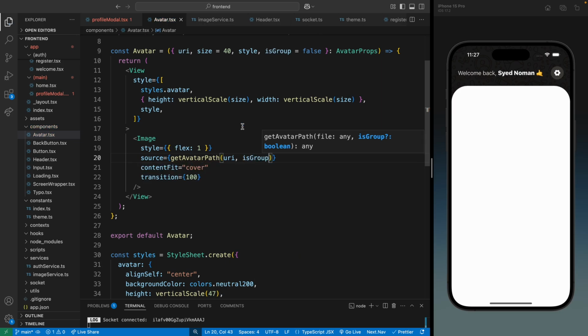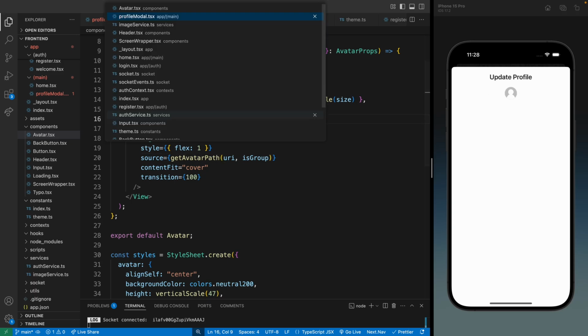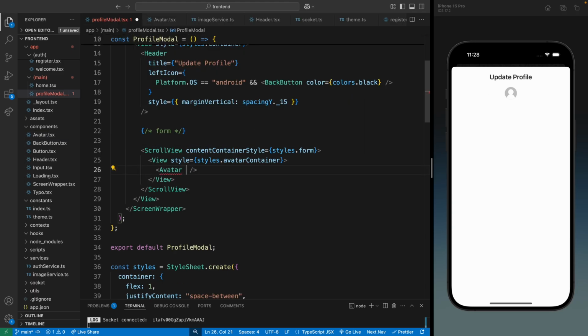So let's save this, and now we should be able to see the placeholder. There we can see right now the URI does not exist, and that's why it's showing the default avatar image. So let's pass the URI as null, and then let's add the size as 170 because I want to have a big avatar of the user here.